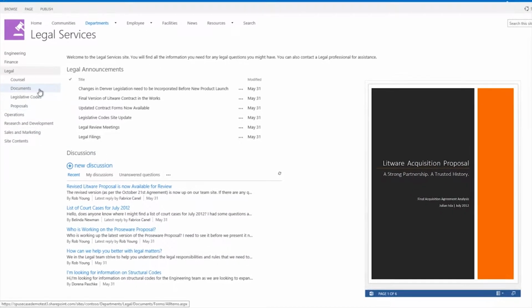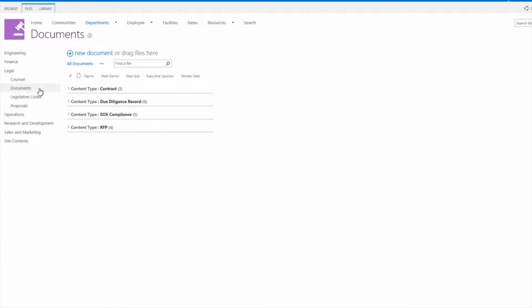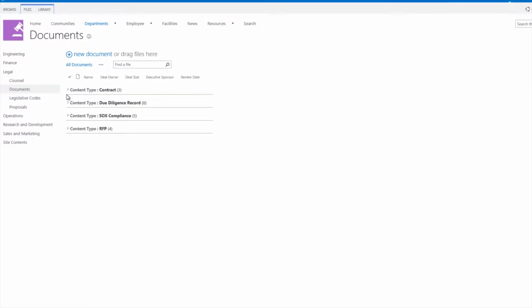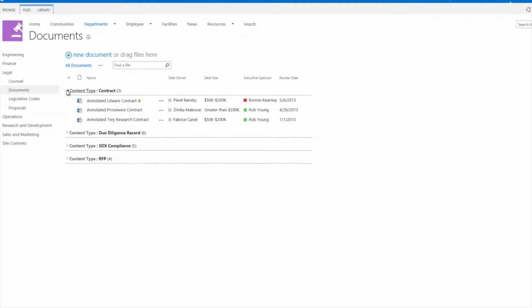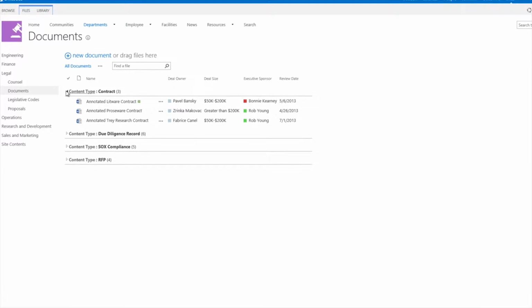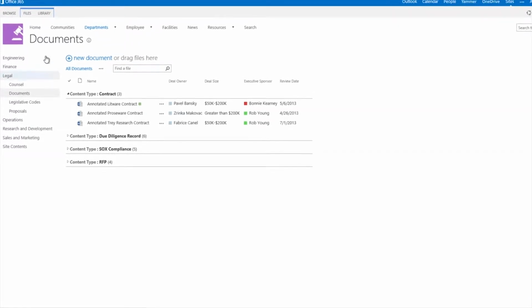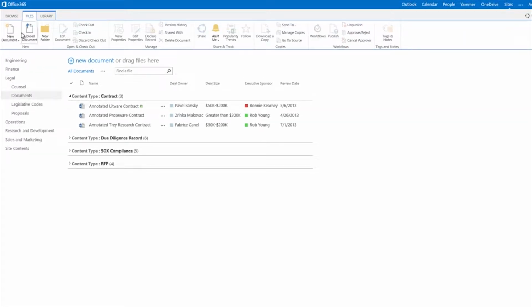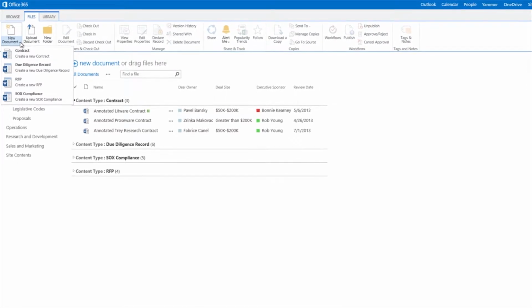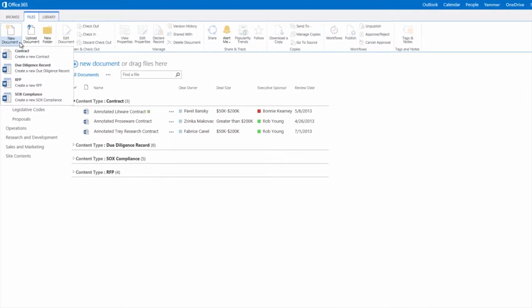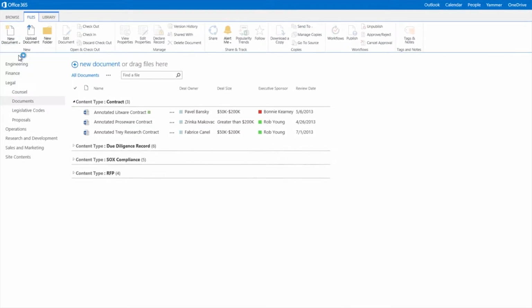In this example, content types have already been created and associated with this document library. In this video, you'll see how to use content types to create and organize contracts, and then archive these contracts by applying retention policies to them. On the Files tab, click New Document, and take a look at the different content types you can choose from. Let's choose the contract one.